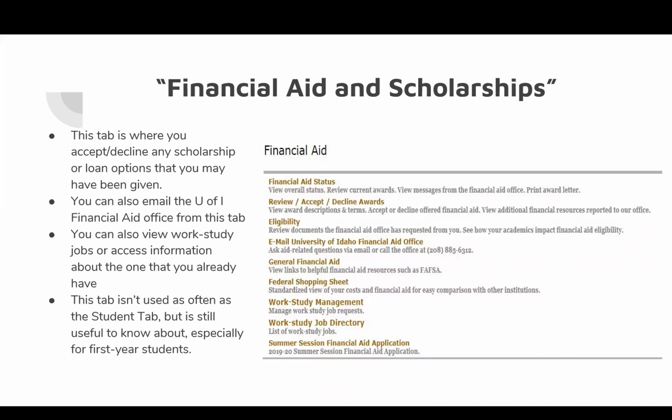It'll go through here, and then there's multiple other links or information you can get to help you with that process. There's also eligibility to check your eligibility for U Idaho scholarships and different stuff through the financial aid office. Yeah, that pretty much sums up all of Vandal Web in a nutshell.